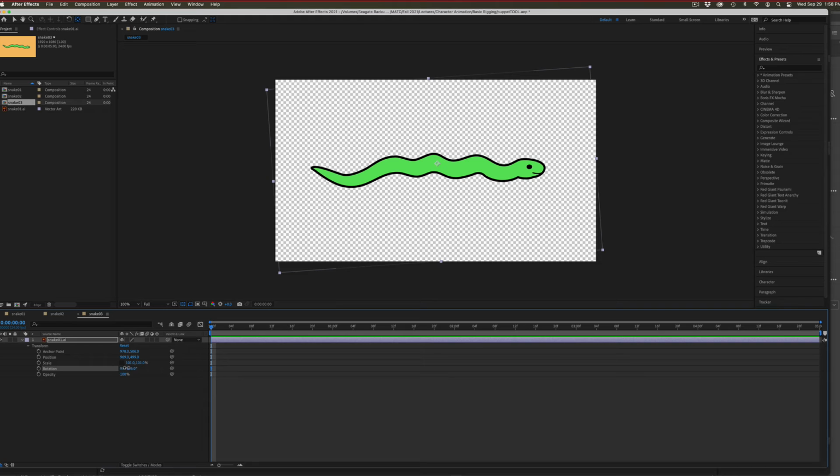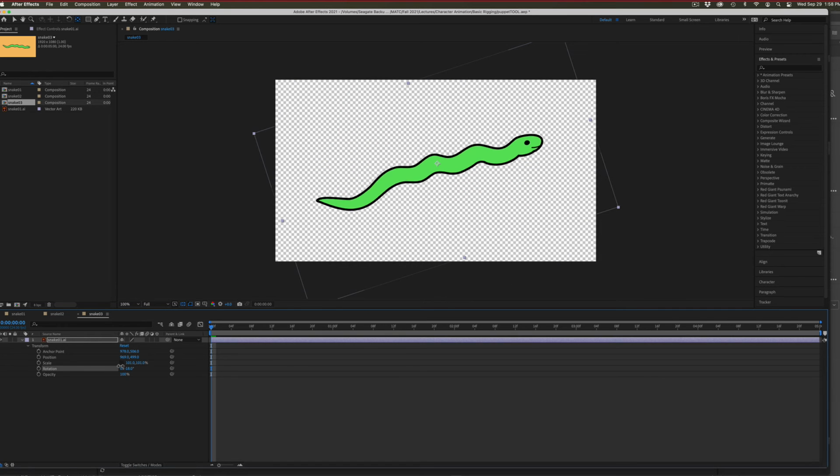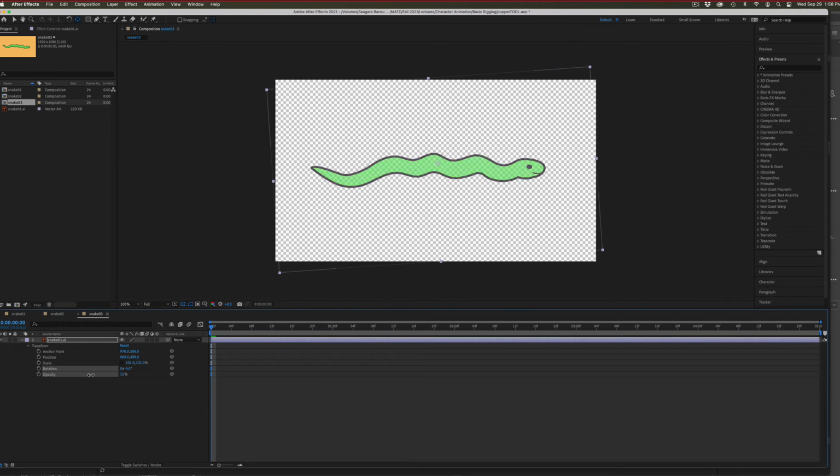The first one is number of revolutions, so you're not going to see anything with that unless it's animated. But the second one is just number of degrees. And then the last one is opacity.